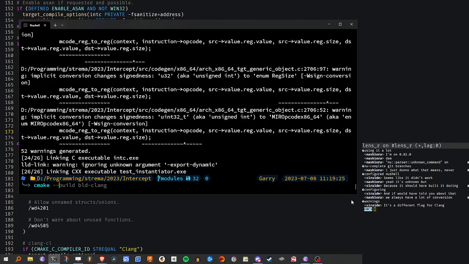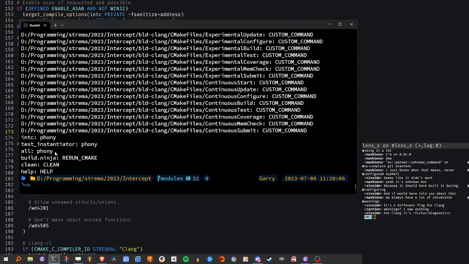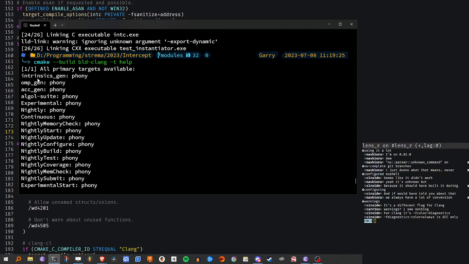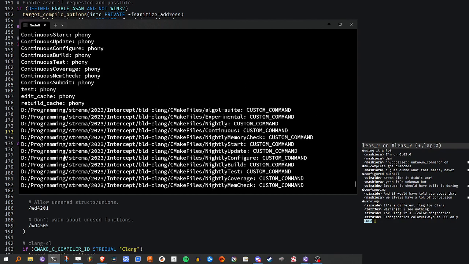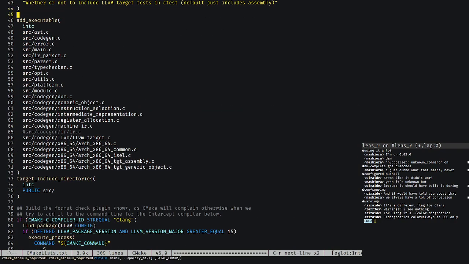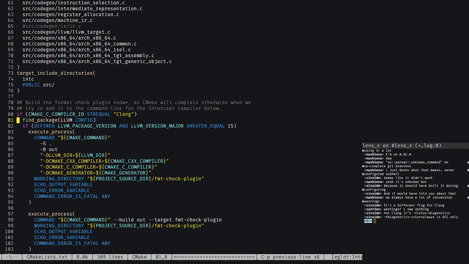I could also probably tell by doing something like this. Oh dear. Yeah, we have test instantiator, we have int c, but we have the algal suite. Yeah, we've got nothing as far as that went. Why did that happen though? Let's just look into the CMake reasons.